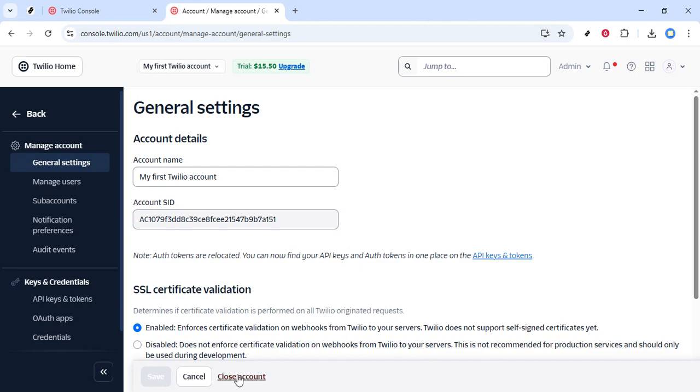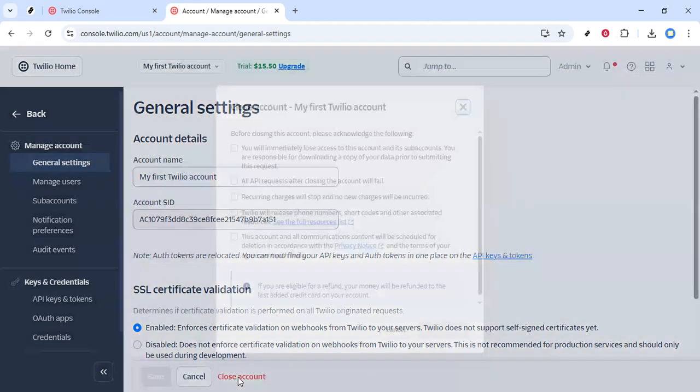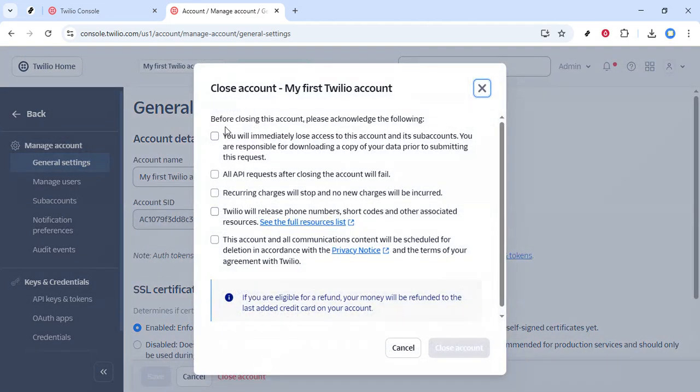You might be prompted to confirm this decision as Twilio wants to ensure that account closures are intentional and secure. Follow any additional instructions provided to finalize the closure. And that's it. Your Twilio account is now permanently closed.